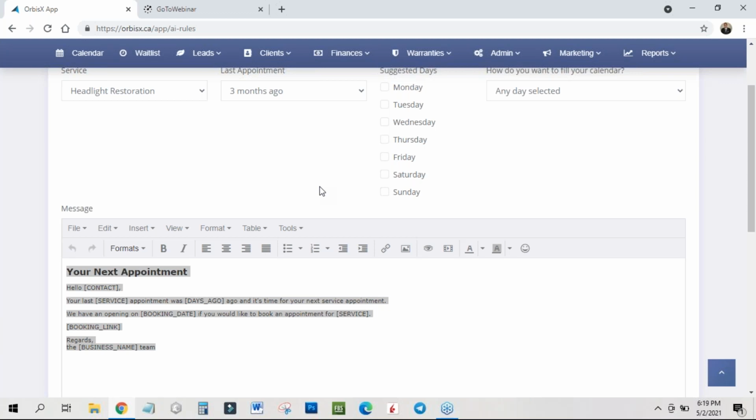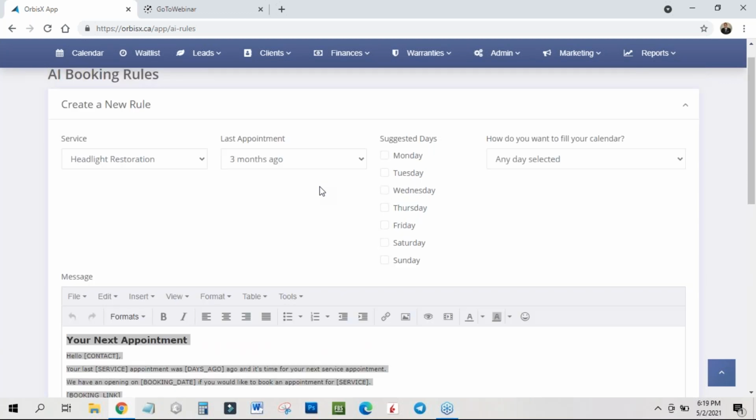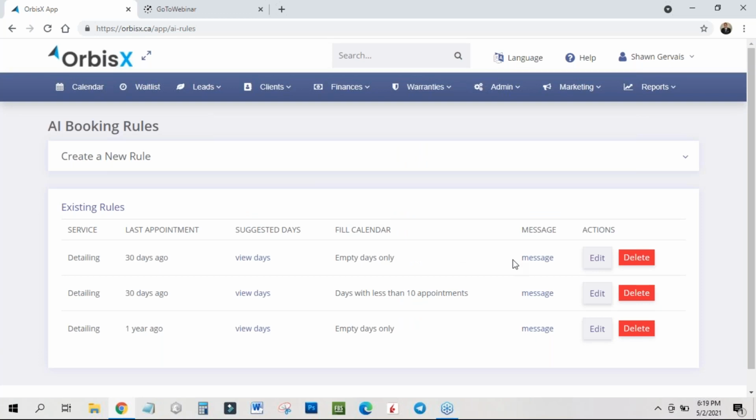And the coolest part is you can always come in and create a new one, and you can delete a rule. You can see your existing rules, the days suggested, the time ago, and the message that gets sent out, and you can either edit or delete those at any time.